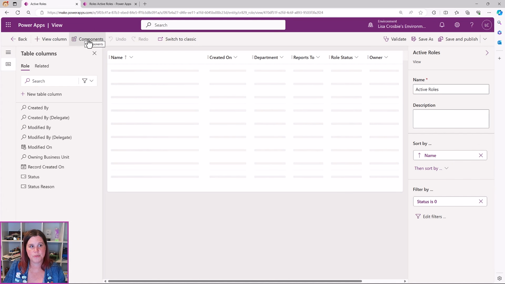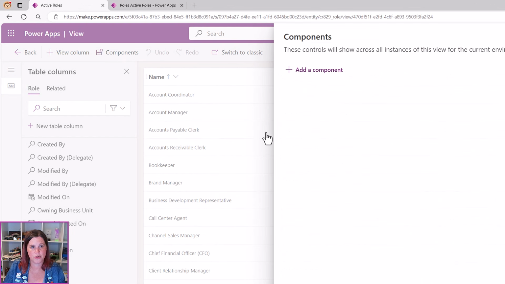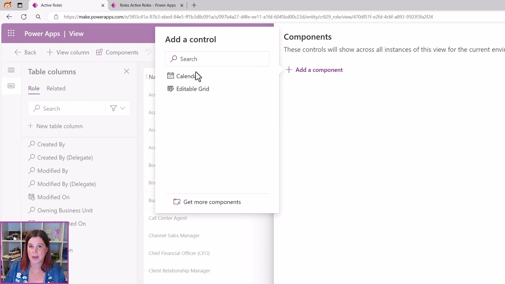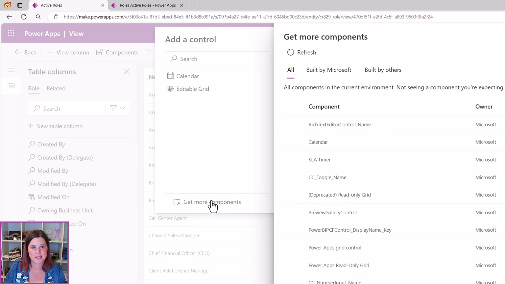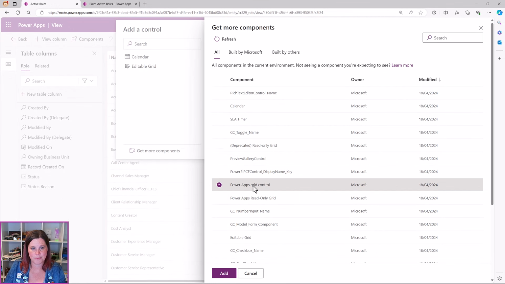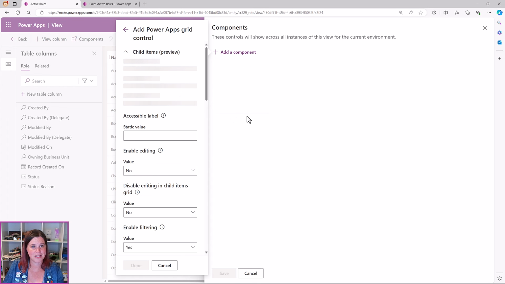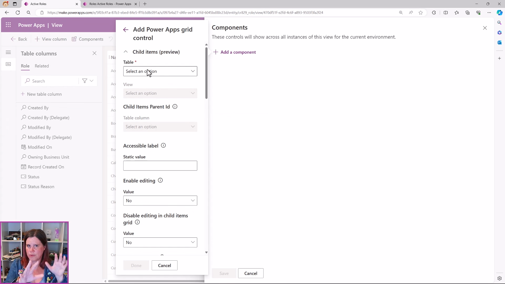And then you've got this option up here called components. Add a component. And you want to choose Power Apps Grid Control, but it's not there. So you can actually get more components, and there's a whole bunch of other things that are just not there. So scroll down and find the Power Apps Grid Control and add that in. You'll find that's in there for other things you want to do now. Let's click on that. And so now there's a lot of options in here of ways that you can configure and change that grid that you might like to play around with.